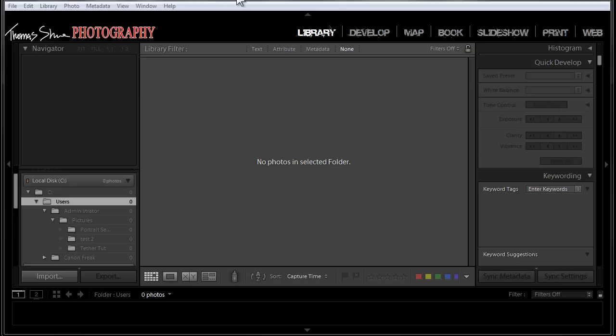Hi, I'm Tom Shue, and today I'm going to teach you guys how to create a black and white preset and apply it to a file upon import when you're using tethered capture inside Lightroom. Well, that's a mouthful. This is a member requested tutorial, so let's just get started.